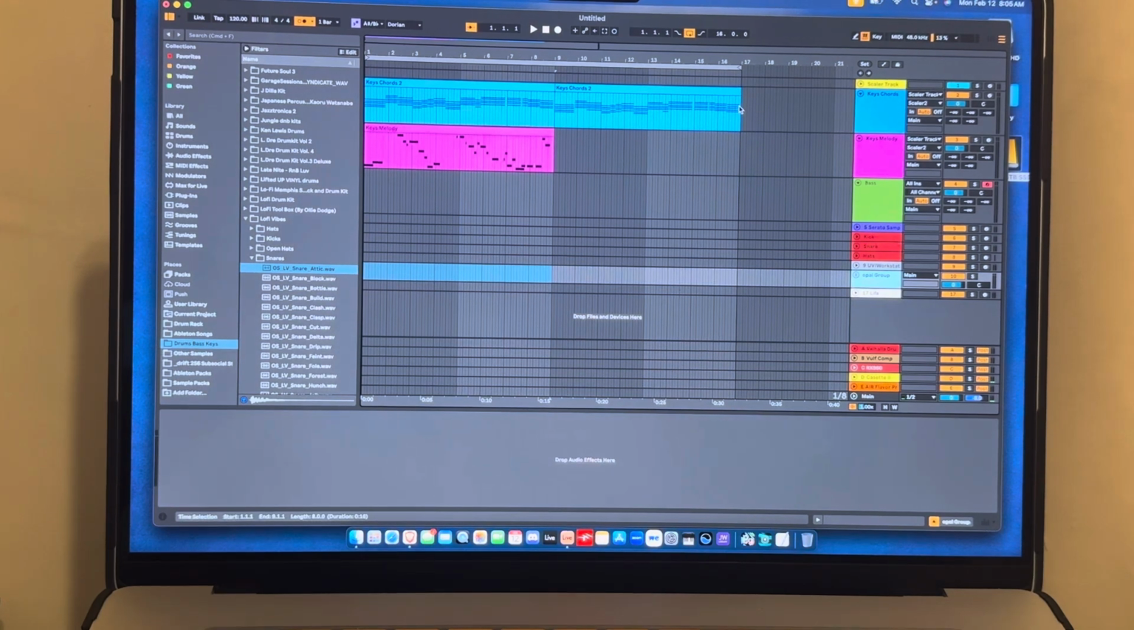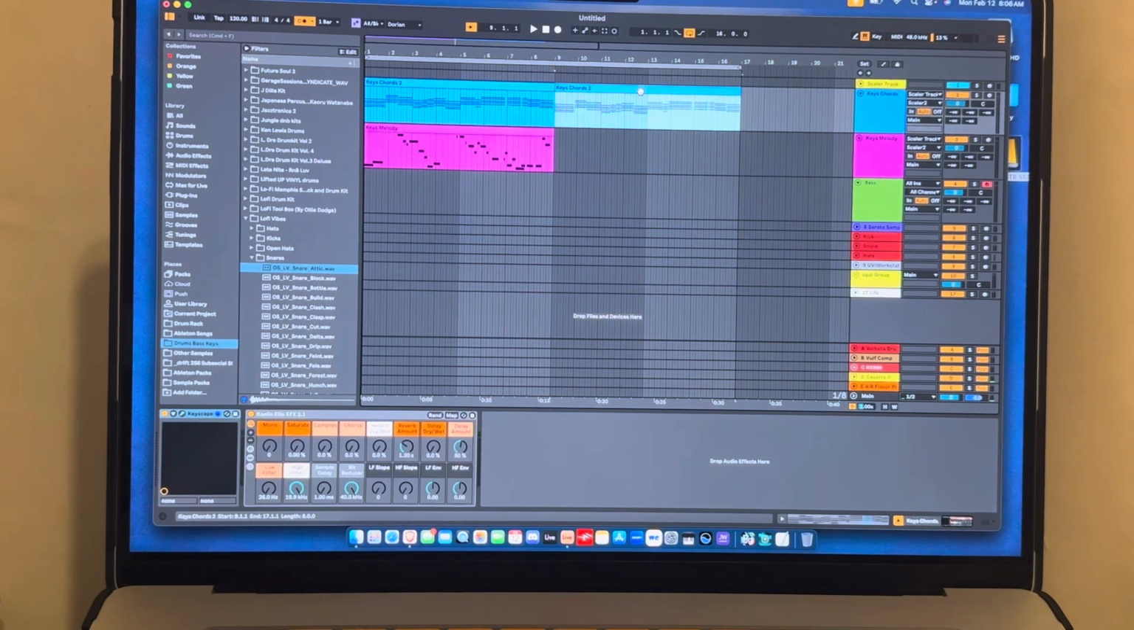And Logic is a wonderful tool too that is more affordable, I think, and has a lot of great built-in instruments, especially natural instruments. I think Ableton's strengths lie in its synths and its ability to be more modular, but they both are great tools. Not one tool is better than the other. It's just whatever your preference is.